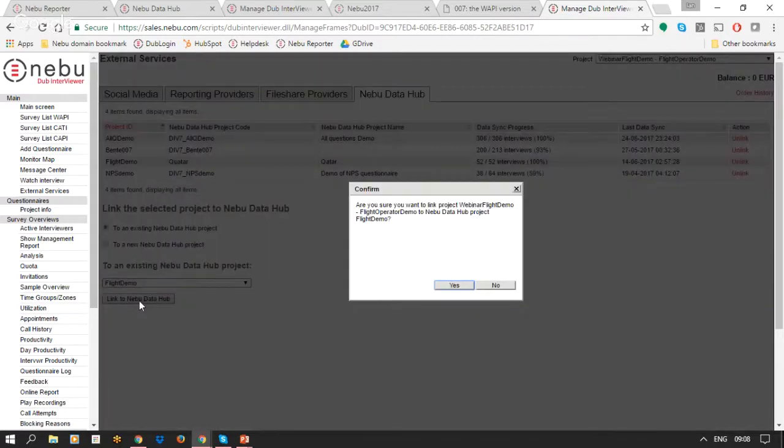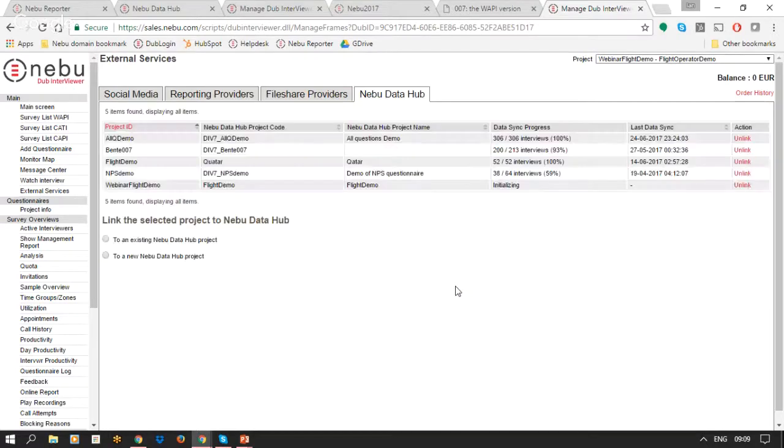And if I link that, are you sure you want to do it? Yes, we're going to do this. So it's all setting up. And you'll see now there's my project all linking in. It's initializing, so it's building the link there. And you'll see that we've got different sync processes on other projects above, and when the last sync happened on there. So just through that simple setup, I'm now pushing all of my collected data from that one survey into my Data Hub.